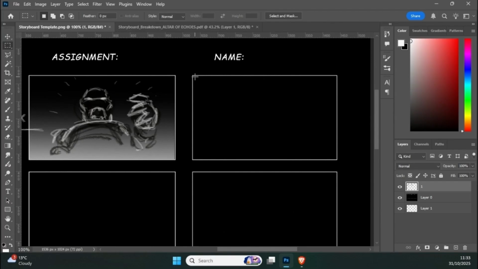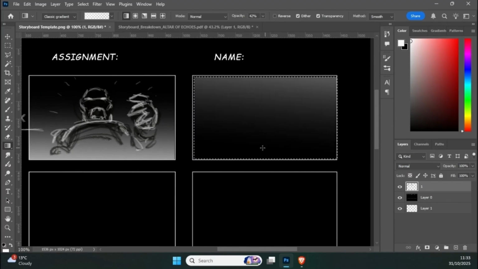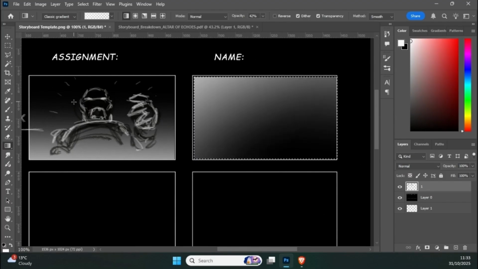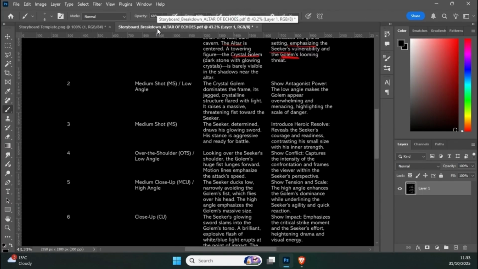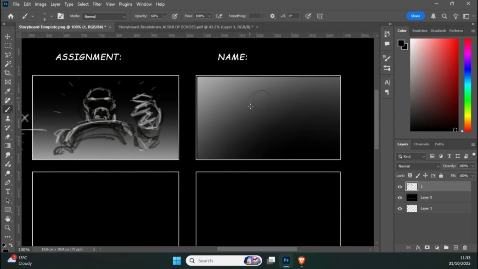Again, I'm just going to create something like that, and then change the color. So it's a medium shot, drawing the sword. A medium shot would be kind of head to torso, maybe something like that.